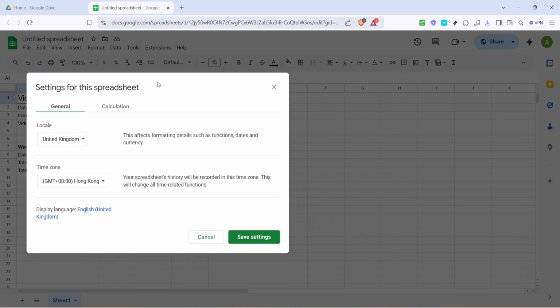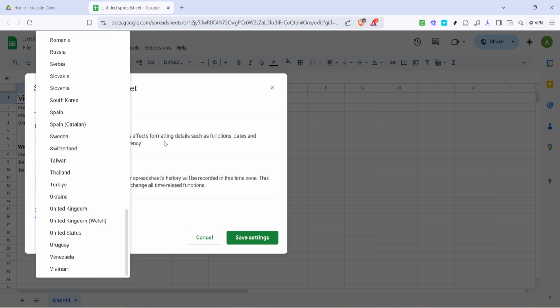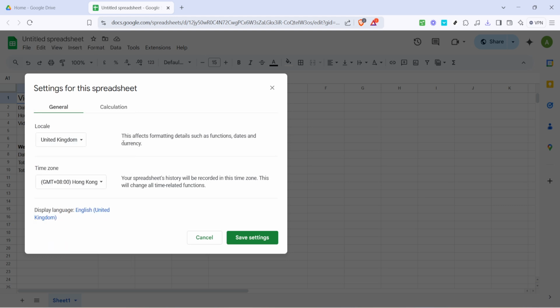After clicking on Settings, you'll notice a side pane that opens with several customizable elements. Now let's move on to changing the locale. In the Settings pane, locate and click on the Locale option. This setting dictates how numbers, dates, and times are treated in the document, so choosing the right locale ensures that all your data is formatted correctly for your region.